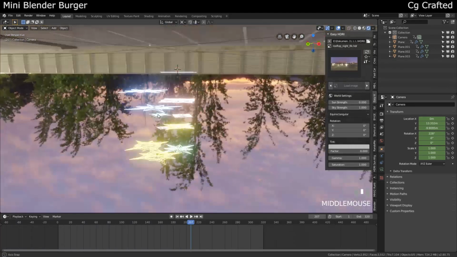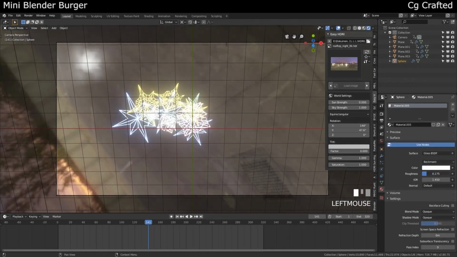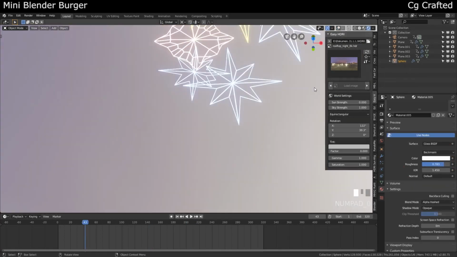Add an HDRI. Make it blurry by adding a UV sphere with a glass material on it. With the glass roughness up, we have a blurred background. That's it. Animation is ready to render in Eevee.